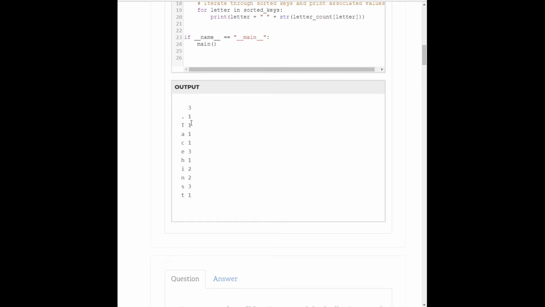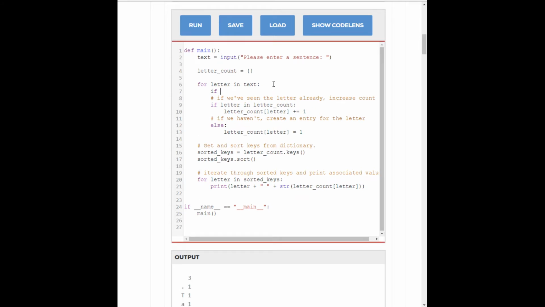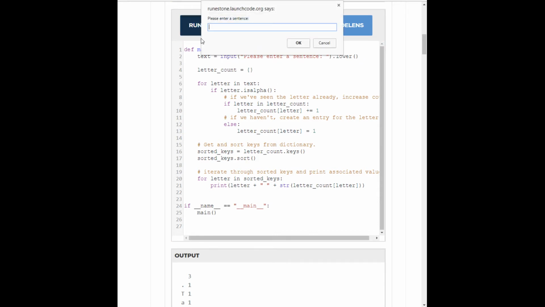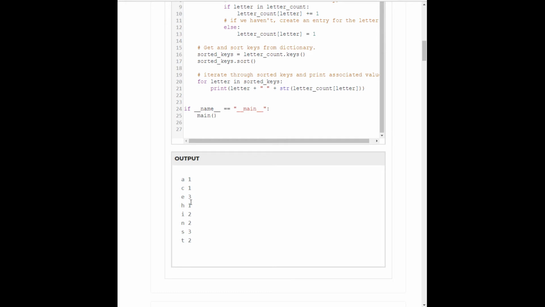Why didn't that work? Well, I forgot that we are not counting case, so really I should cast the whole thing to lowercase. And also I'm counting spaces and punctuation, which I don't want to do. So that's easy enough. We can just check if letter is alpha, and then put everything inside of that. And also we want to do text equals input and then lower. That should get the lowercase version of the text. Let's see if that works. This is a sentence. All right, there we go. Alphabetical order and the number of times that those appear.